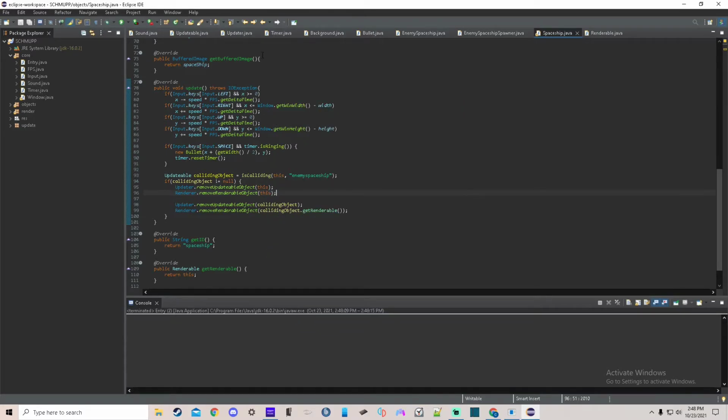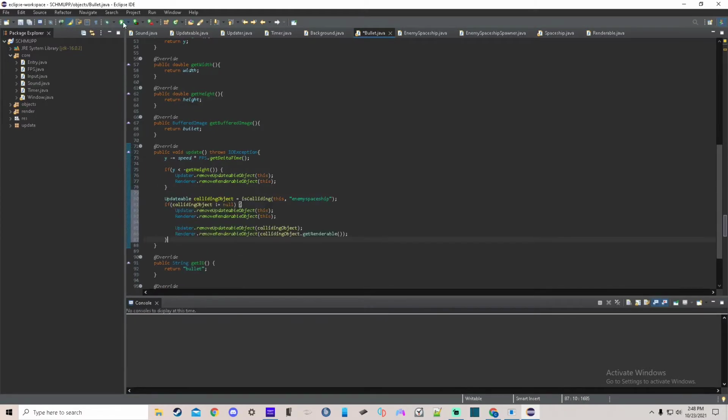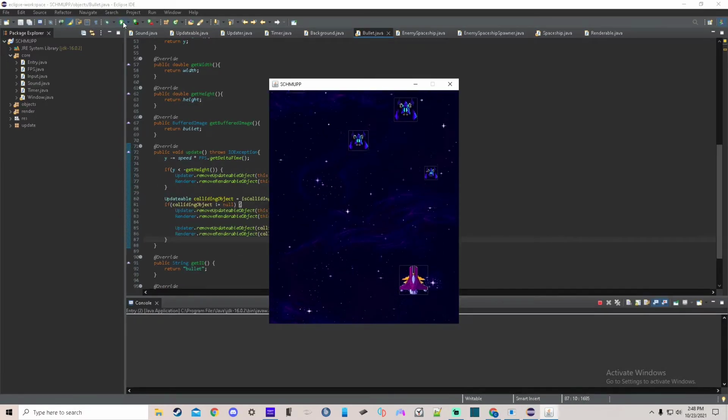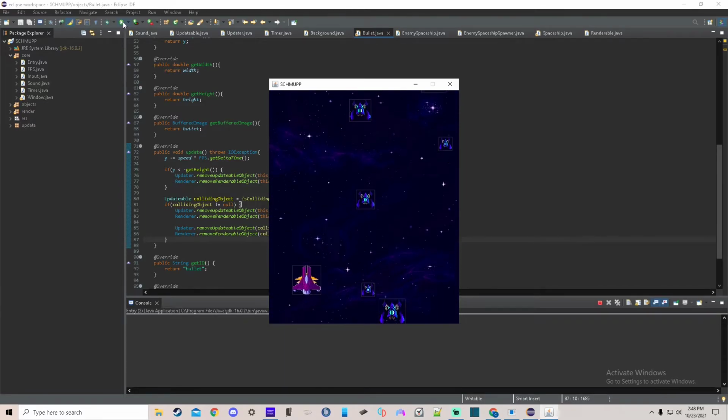And now let's go to the bullet class. I'm going to go ahead and copy and paste this code here, and paste it inside of its update function. And this should work exactly the same way. So now if I shoot the bullet, you can see that it hits the enemy spaceship and it kills the enemy spaceship. That works really, really good.